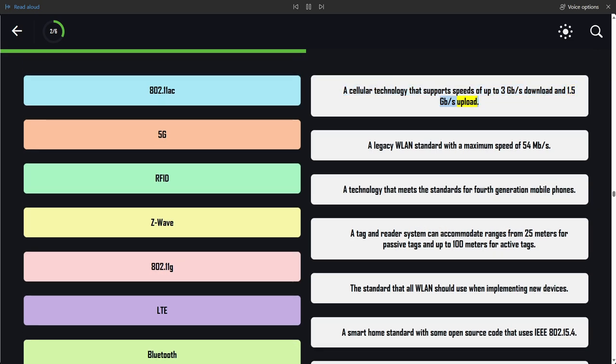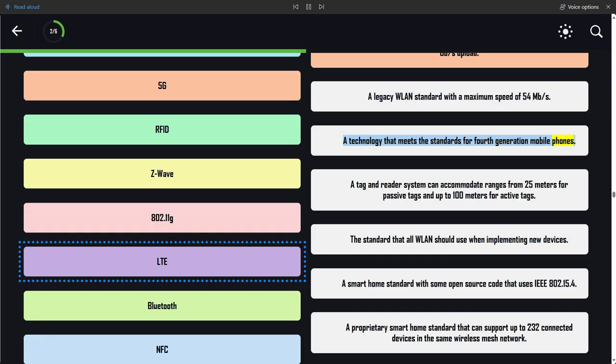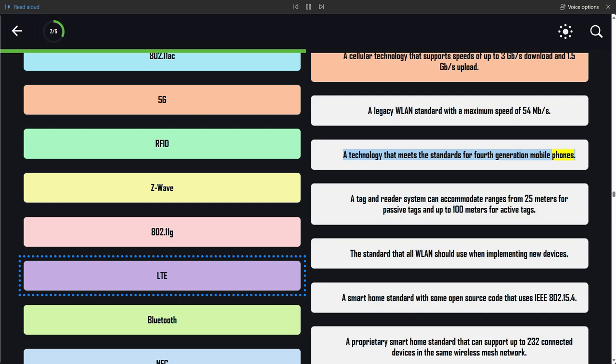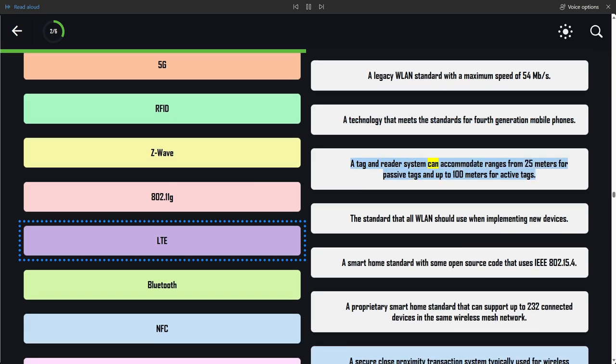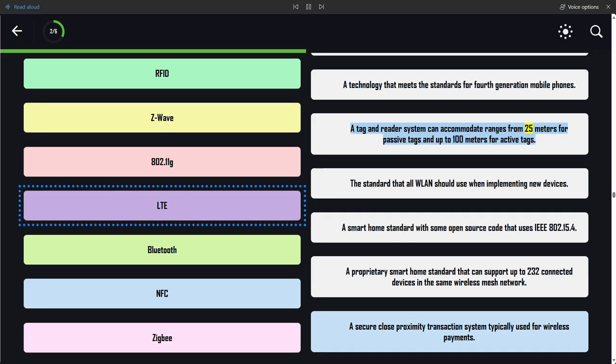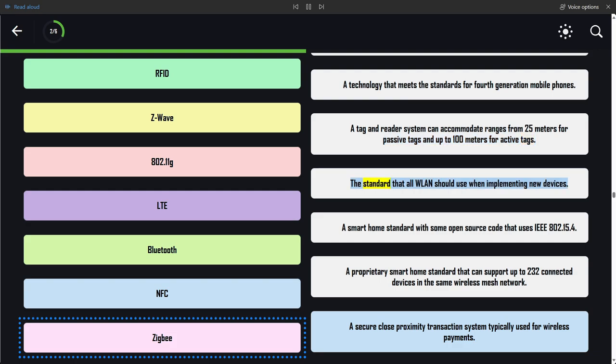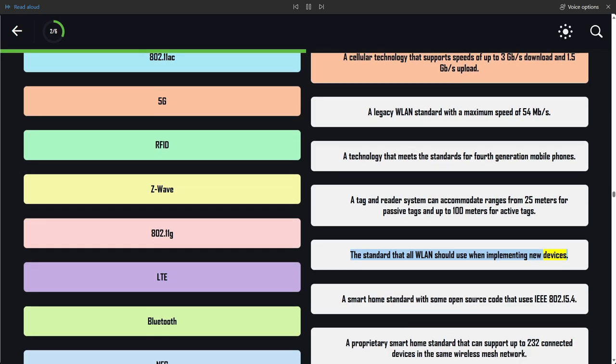A legacy WLAN standard with a maximum speed of 54 megabits per second. A technology that meets the standards for fourth generation mobile phones. A tag and reader system can accommodate ranges from 25 meters for passive tags and up to 100 meters for active tags. The standard that all WLAN should use when implementing new devices.